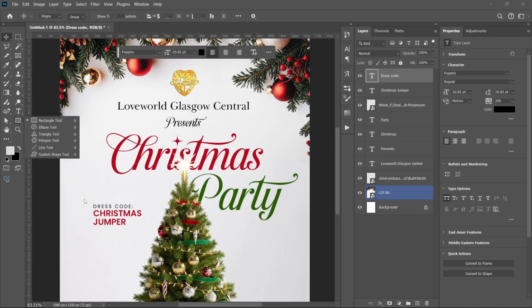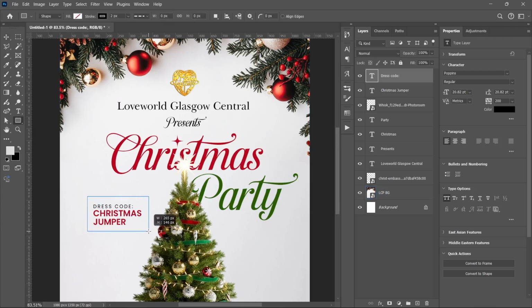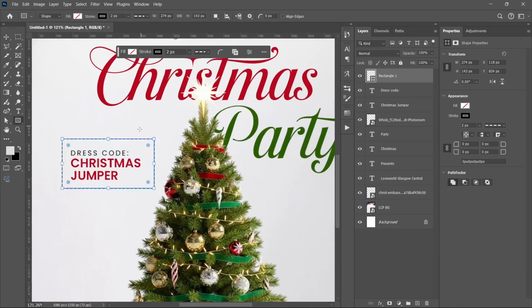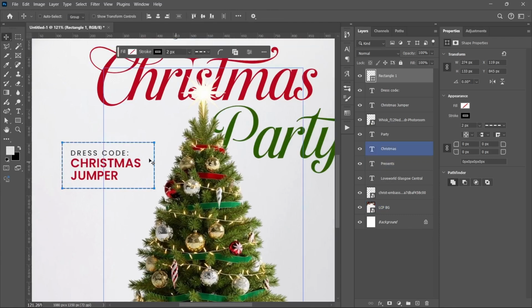Then I'll select my rectangle tool, and I'll draw a rectangle like this. For the rectangle, I removed the fill and I left my stroke at 2. Right, so I think I'm going to edit this rectangle a bit. I'll take the top down a bit, and I think that's okay.